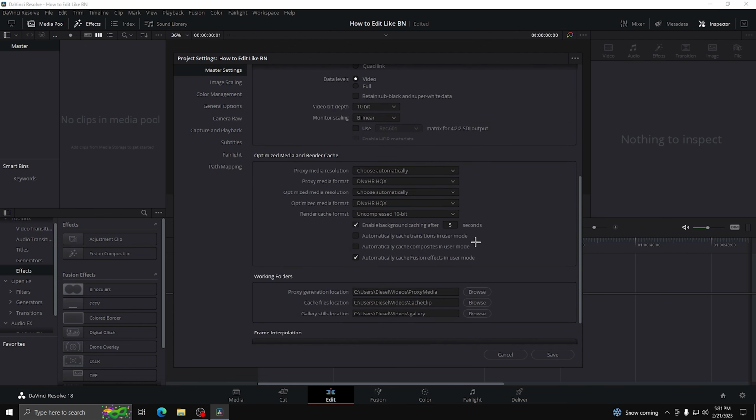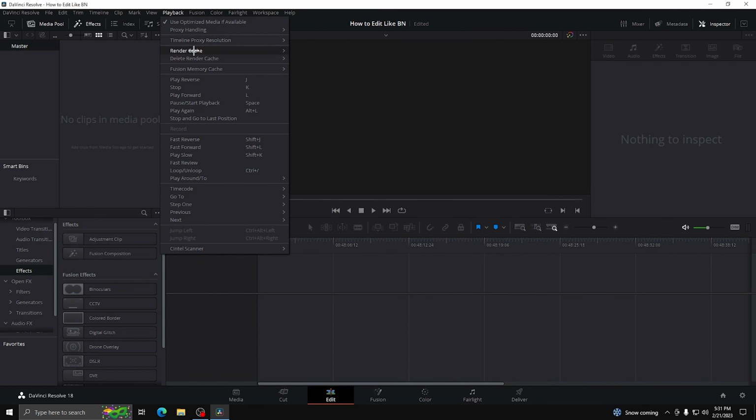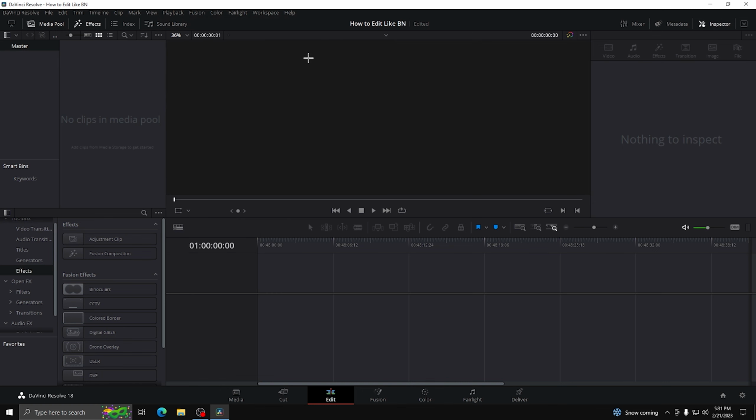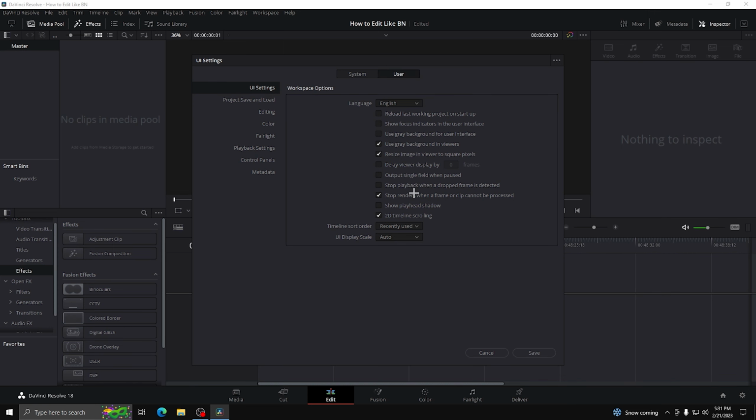Then let's scroll all the way down until we find retime process and make sure nearest is selected. From here, we can hit save. Let's go to playback, go to render cache, and make sure smart is selected. And lastly, let's go to DaVinci Resolve, go to preferences, go to user, and uncheck stop renders when a frame or a clip cannot be processed, then hit save.